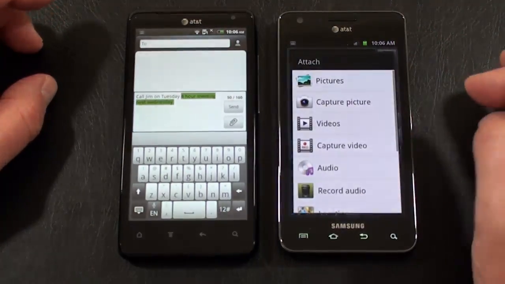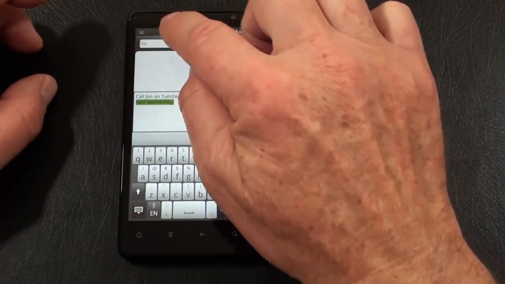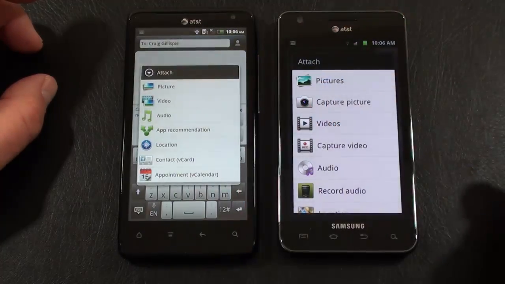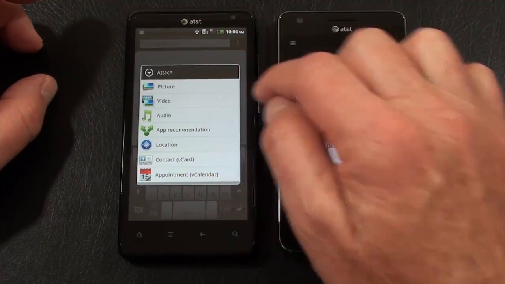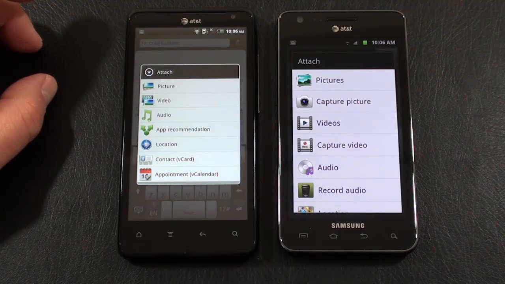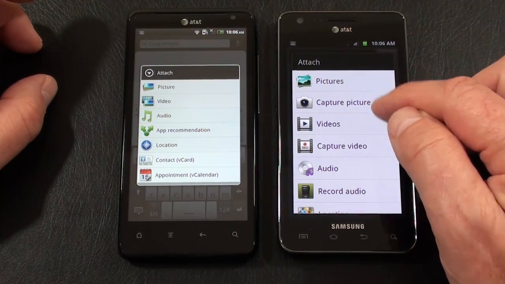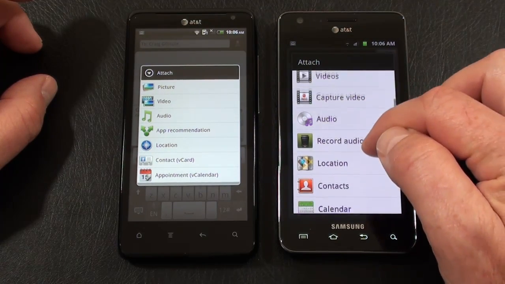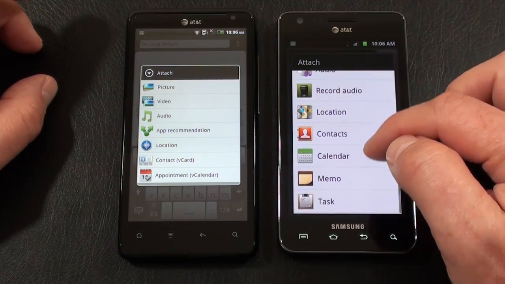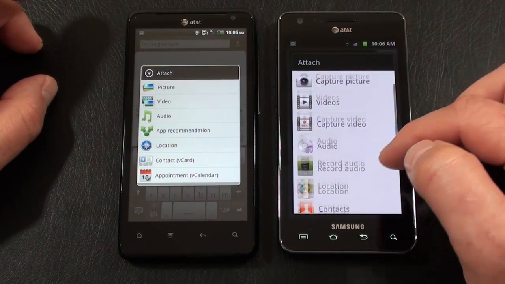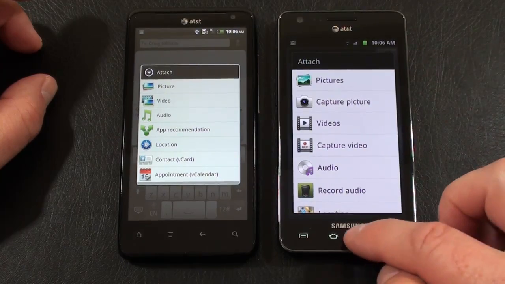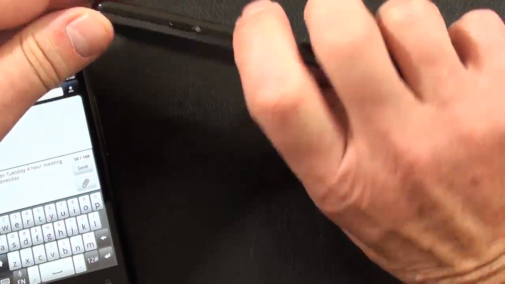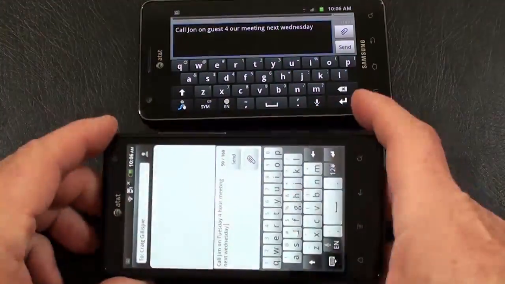Let's see if we can take a look at attachments on both. I think I'm going to have to address this to get this to do attachments. I'll put myself up there and we'll open up attachments. We've got picture, video, audio, application recommendation, location, contact vCard, appointment vCard, picture capture, picture video. So we've got shortcuts to gallery on both as well as the cameras on both, for audio, record audio, locations, calendar. So we've got a little bit more available on the Galaxy S2 as far as attachments versus the HTC Vivid. And then let's take a look at the keypads in landscape on both as well.